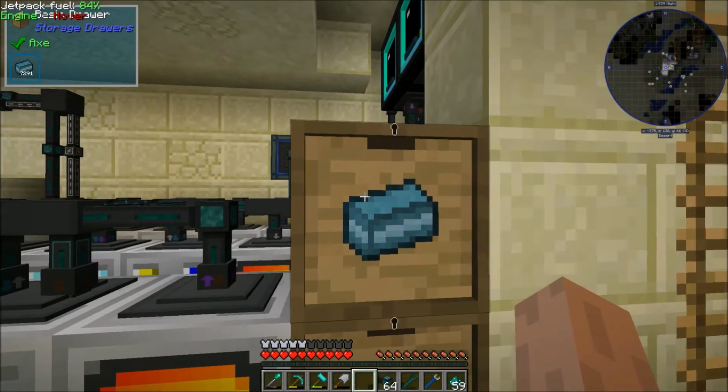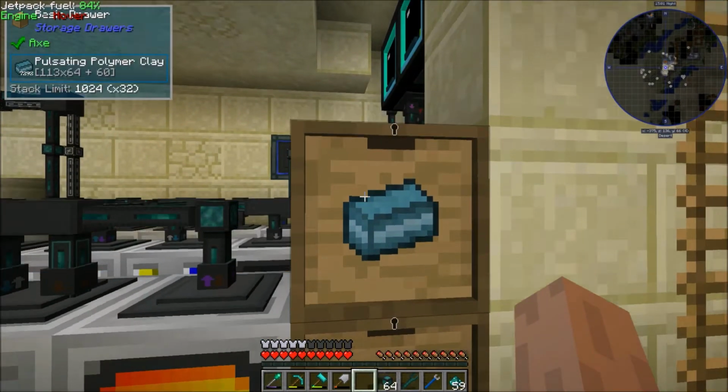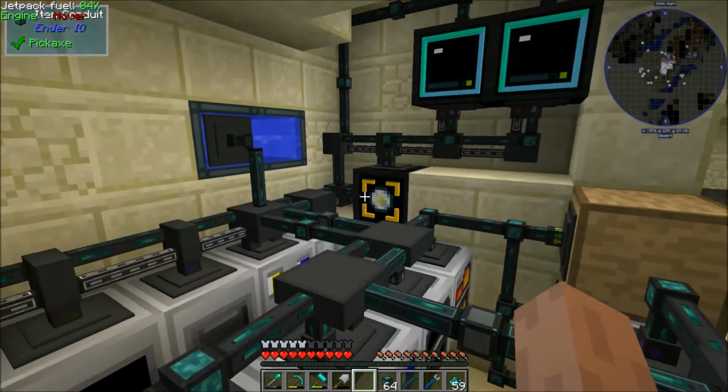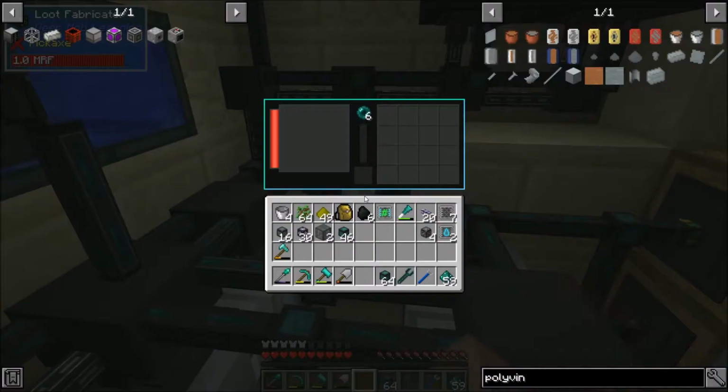We're going back up in what's this called? Pulsating polymer clay. So that's looking good. Make sure we were getting a power glitch for a while over here, but looks like that is running well.